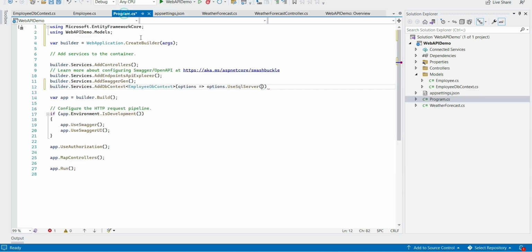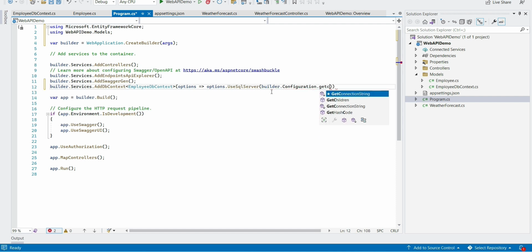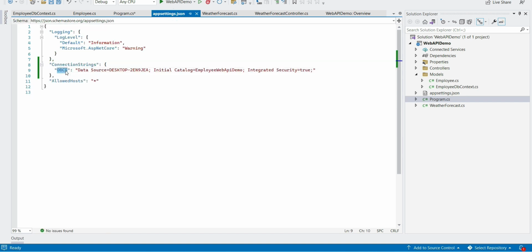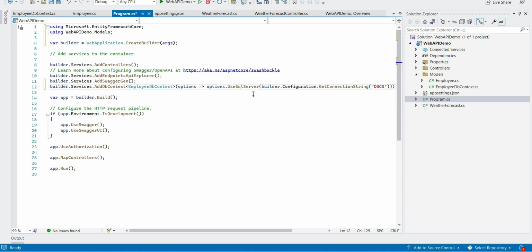So how to get it? Inside this UseSqlServer, we have to give builder.Configuration.GetConnectionString, and inside here we have to pass our connection name, which is, go to appsettings, this one. So pass it here. So save. So we have injected our EmployeeDbContext in our program.cs, because this program.cs is the starting point of our application. All right. So simply save.